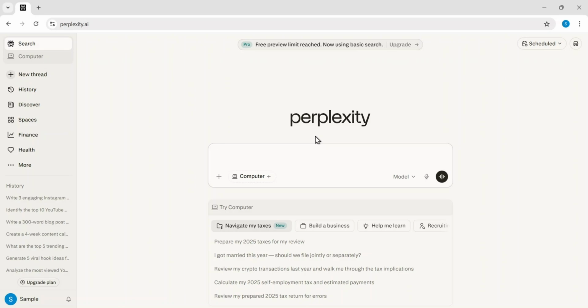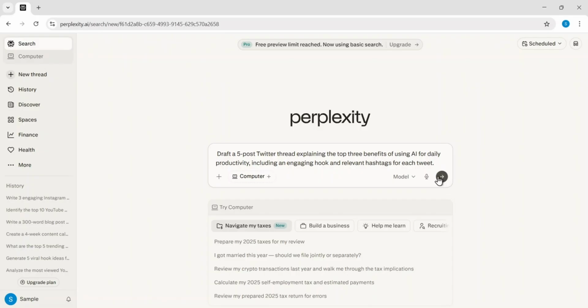In this video, I will be showing you how to use Perplexity AI to draft engaging Twitter and X threads. Let's get started. I'll begin on the Perplexity homepage and click directly into the main search field to enter my first prompt. I'm asking the AI to draft a 5-post thread about the top benefits of using artificial intelligence for daily productivity, making sure to specify that I want an engaging hook and relevant hashtags for every tweet.